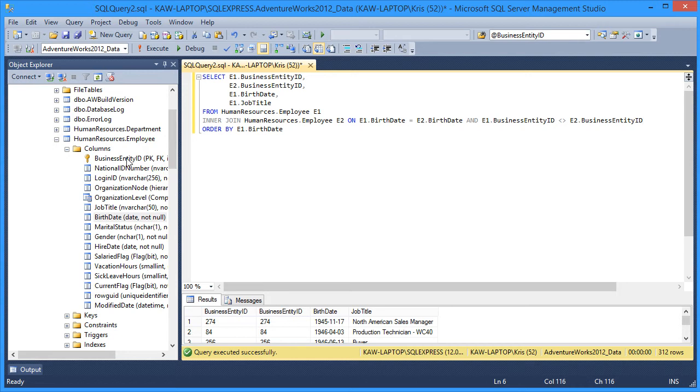So by saying that they don't equal each other, what we're in effect asking for are matches where employees have the same birthday, but they have a different ID, so they're a different person. So we're no longer going to see those matches where employee ID 23 is matching with themselves.